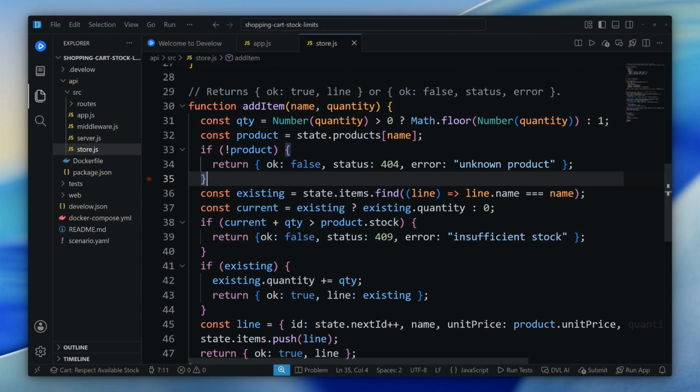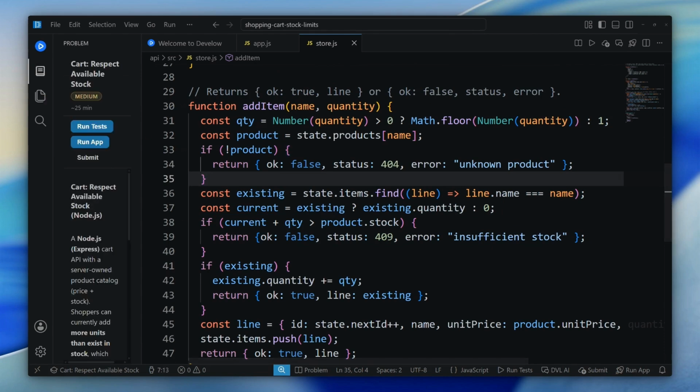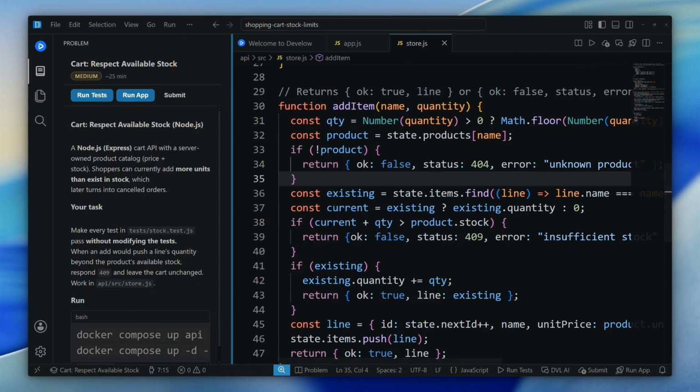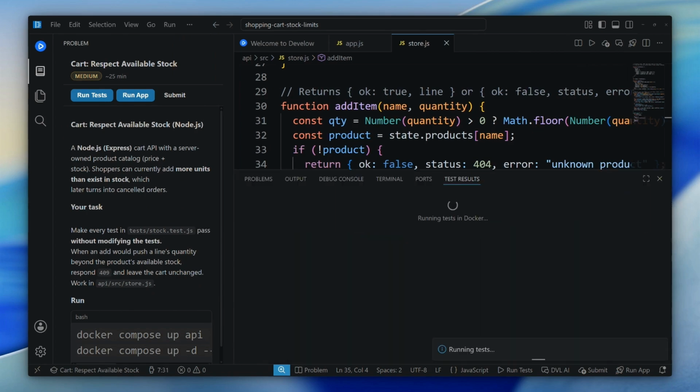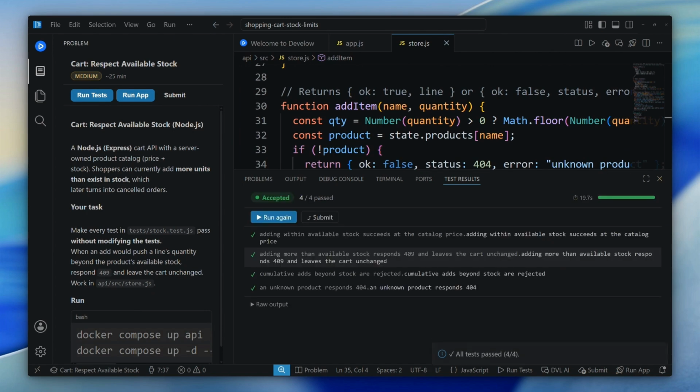With our validation code saved, let's bring up the integrated terminal window right here in the Develow IDE to verify our solution. We run Docker tests. The test runners execute, pushing bounds on bulk additions and cumulative increments, and our API catches every edge case, returning completely green across the board.